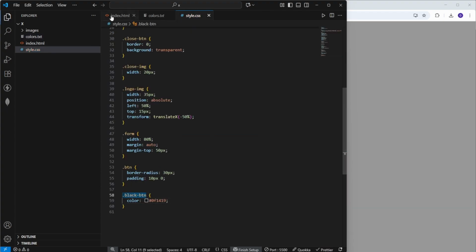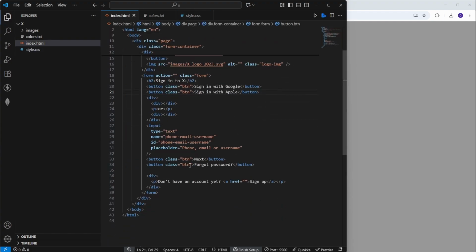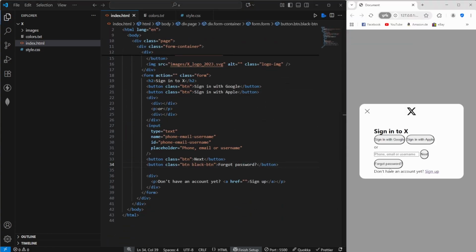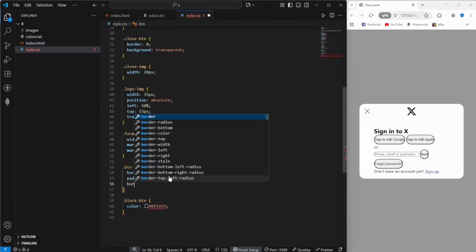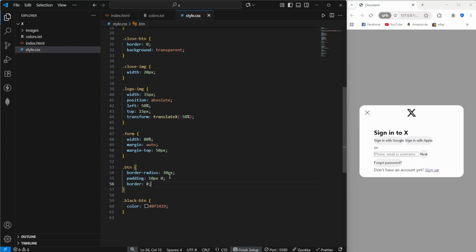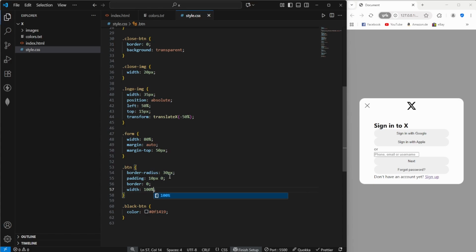And our black button is essentially our forgot password button. So we'll say black button. And as you can see, now we have this button right here, and we need to adjust some things for our button. So we are going to go ahead and say that the button should have by default a border of 0, width of 100%, so it takes up all of the available space, like so. And as you can see now, it looks pretty similar already to the original style.